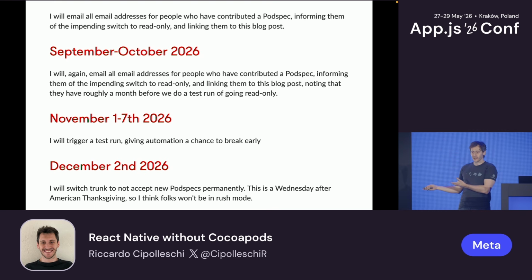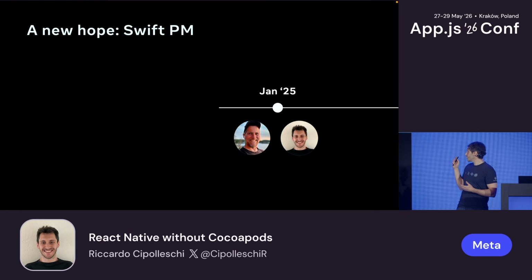read-only. So in January 25, Christian and I embarked on a new quest to find the right solution for React Native and to find a way to properly use Swift Package Manager in our project.